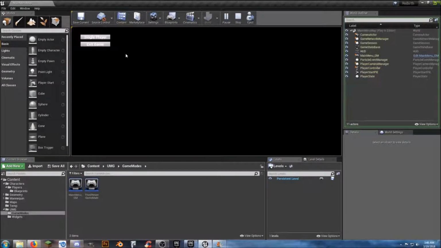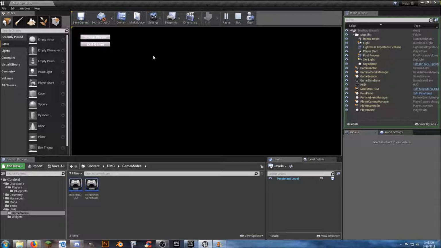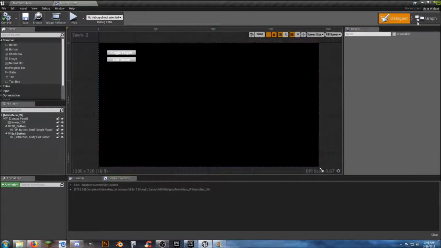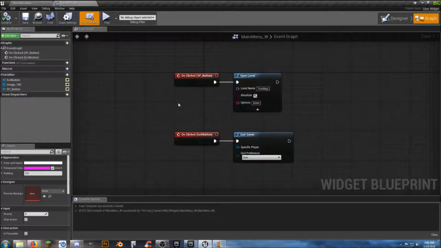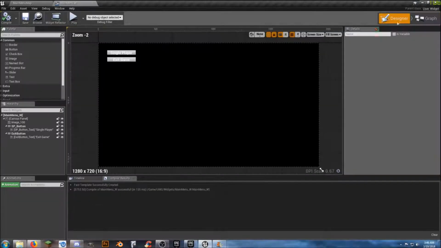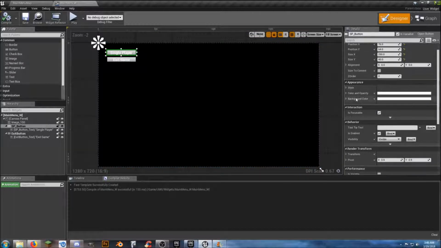There we go. We have a mouse cursor, and we can exit game, or we can click single player, and what does it do? It don't do nothing. So let's find out why that happened. So let's look at our widget again, and our graph. When we click the single player button, it opens a level. And that should work just fine.